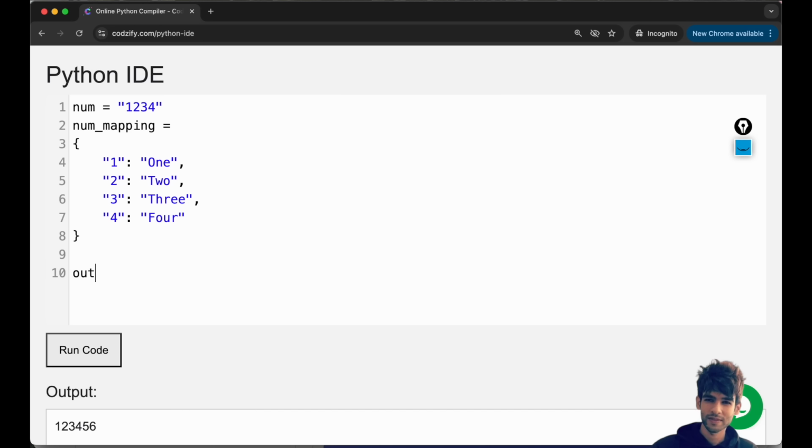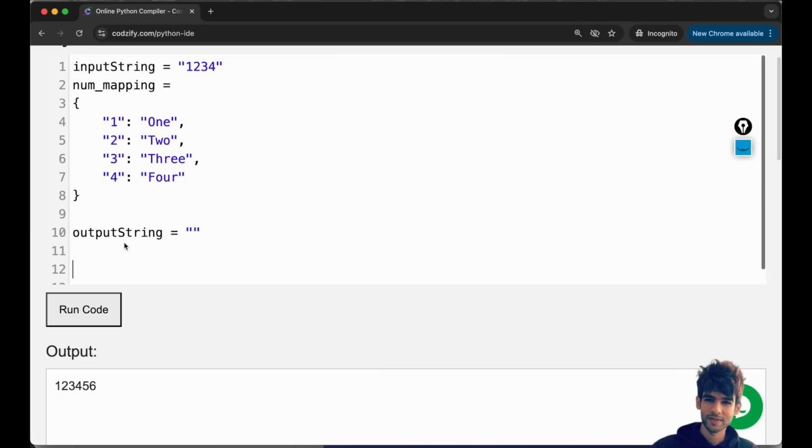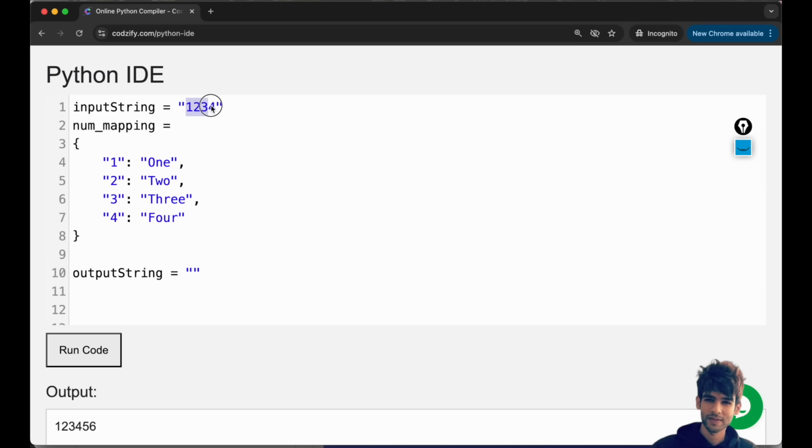Now here we will take the output string. Instead of num, we will take it as input string, and we will take this variable as output string, and let's keep it empty for now. Now we have this input string, and we have created one dictionary over here which is representing the key value, in words. What we will do is apply a loop on this input string, get each character one by one and append the representative value for that specific key in the output string.